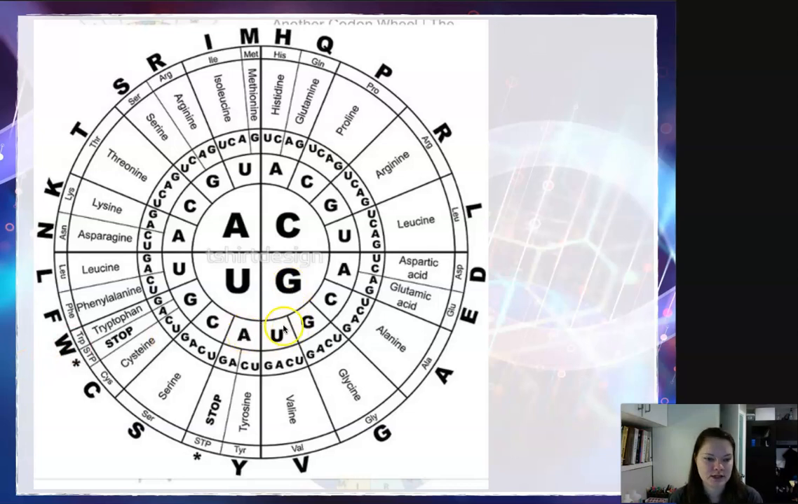GUU, G to U to U, that's valine. How about if I do GAA? Okay, G to A, glutamic acid, abbreviated E, because science.